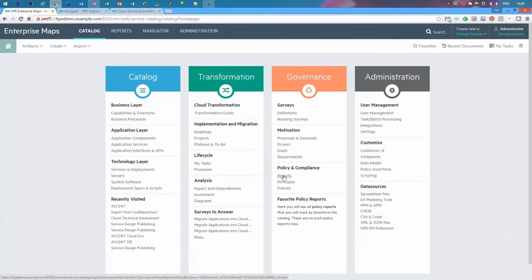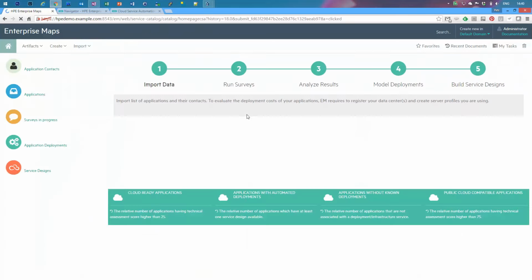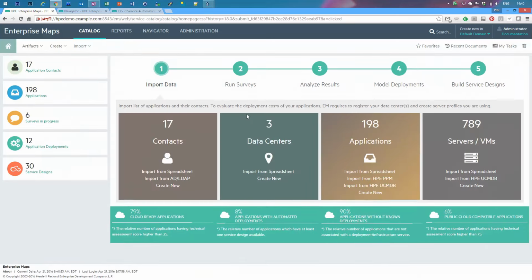Hello. Today I would like to cover a cloud transformation use case in our new release of Enterprise Maps in 3.10 version. So as you can see here I have my Enterprise Maps instance, and in the catalog section you can switch to transformation guide, which will open the cloud transformation wizards, which consists of these 5 steps. So in this page, you can basically walk through all the steps which you need in order to transform your applications to cloud or from one data center to another.